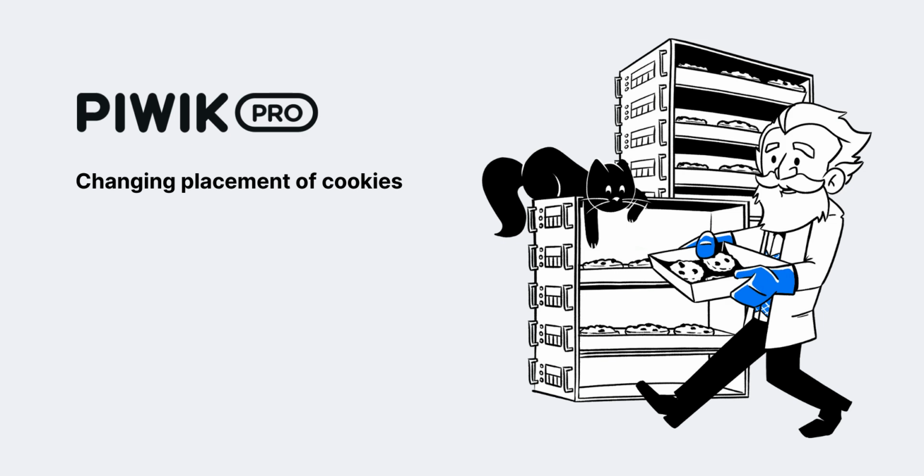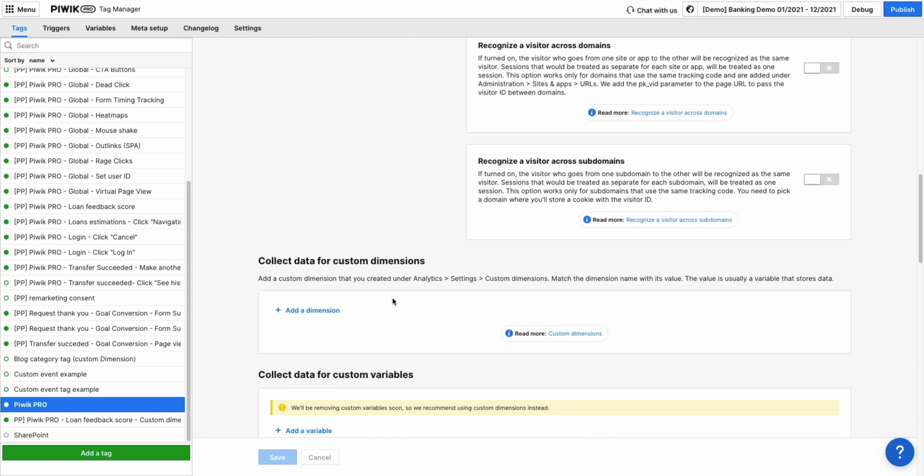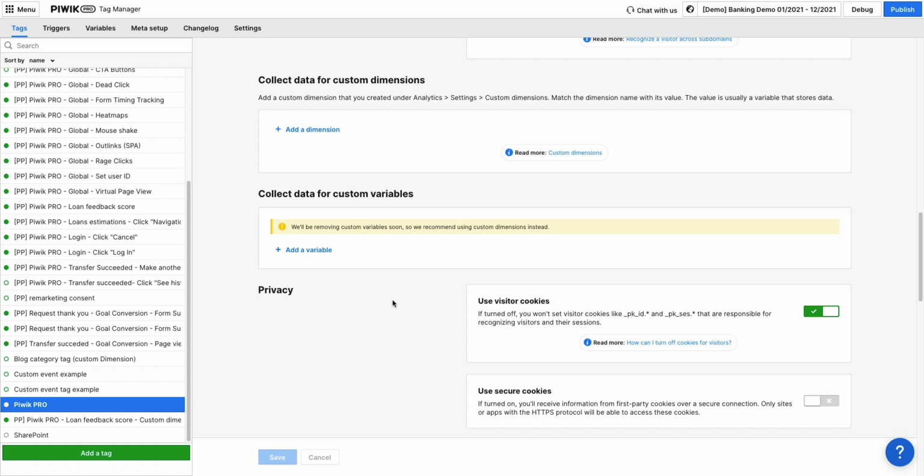If you want to change placements of cookies, you have to visit our Tag Manager module and click on Piwik PRO tag. It's our tracking tag. Here you can find some cookie-related options. Use visitor cookies. If turned off, you won't set visitors' cookies that are responsible for recognizing visitors and their sessions. Use secure cookies. If turned on, you will receive information for first-party cookies over a secure connection. Only websites with the HTTPS protocol will be able to access these cookies.